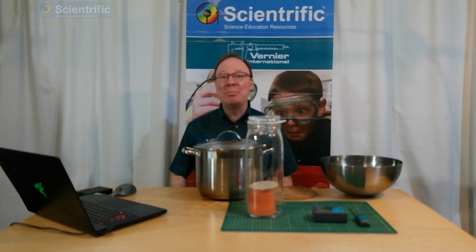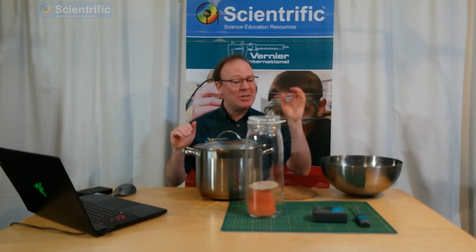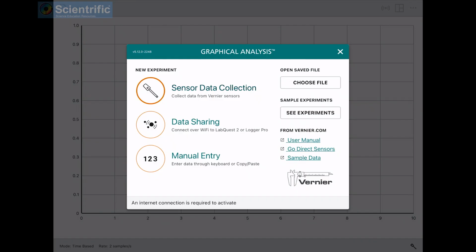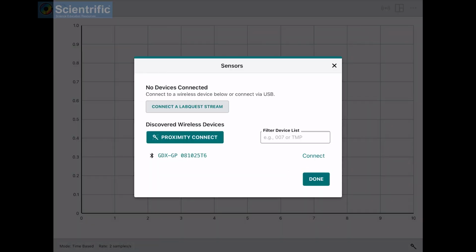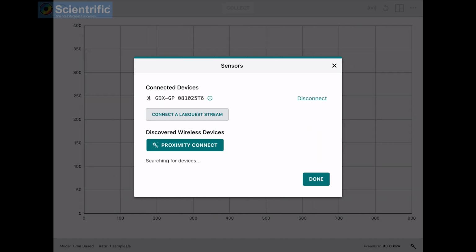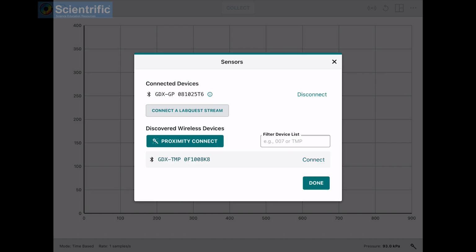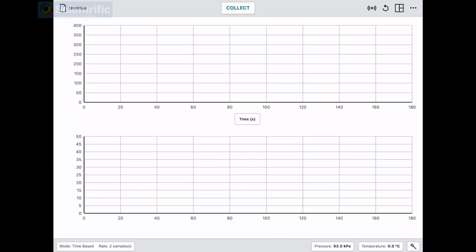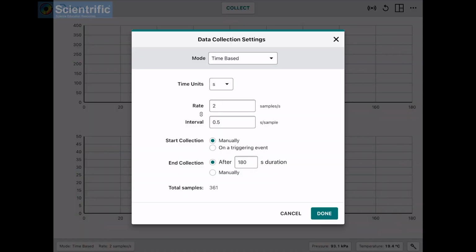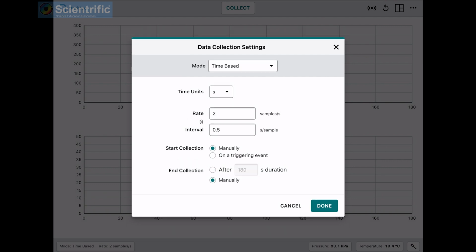First things first, I'm going to be setting it up with graphical analysis. I will start by going sensor data collection. I will connect the gas pressure sensor, which has come up. I'll turn on the temperature probe, so it comes up on that list as well. And there we go. And done. Next thing, I'm going to change the sample rate because this only goes for 3 minutes, but our prac is going to go for longer. Not sure how long, so I'll just go manual and done.